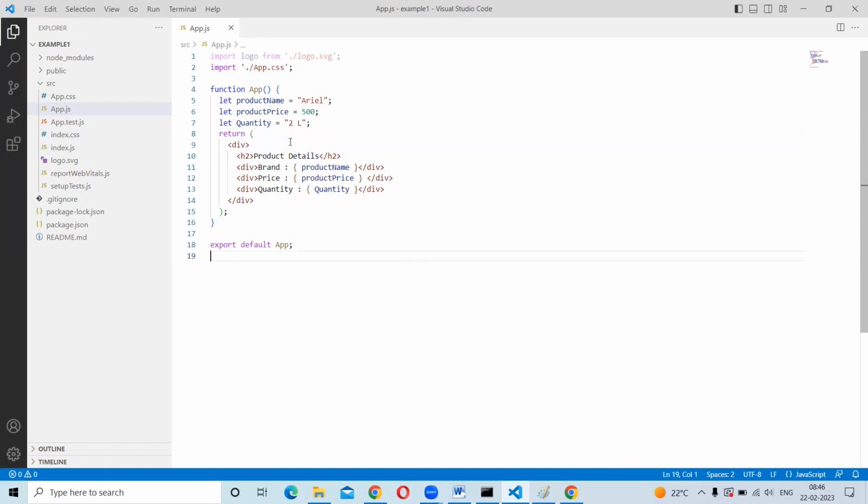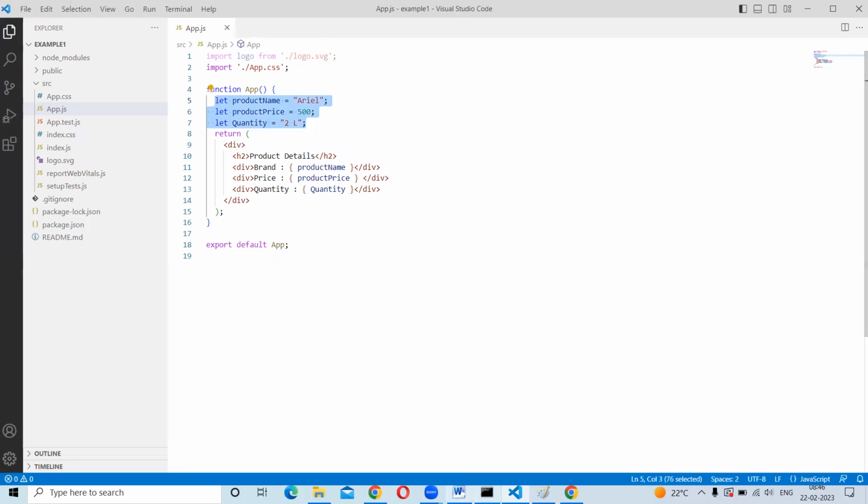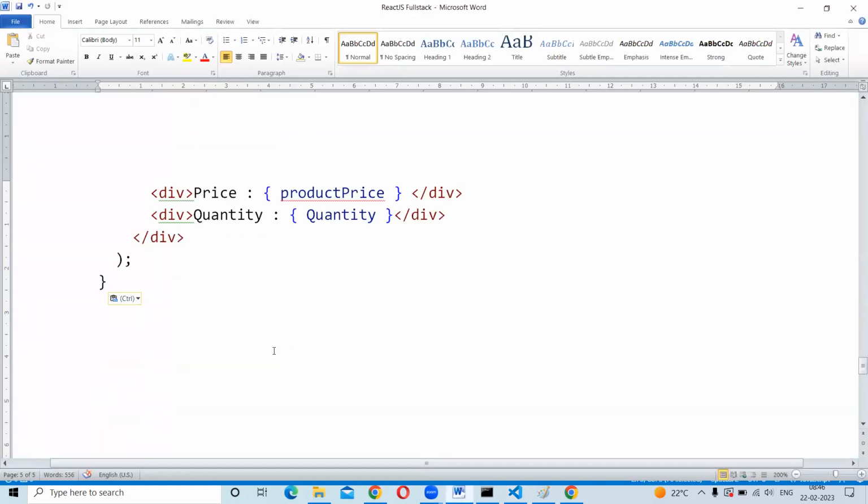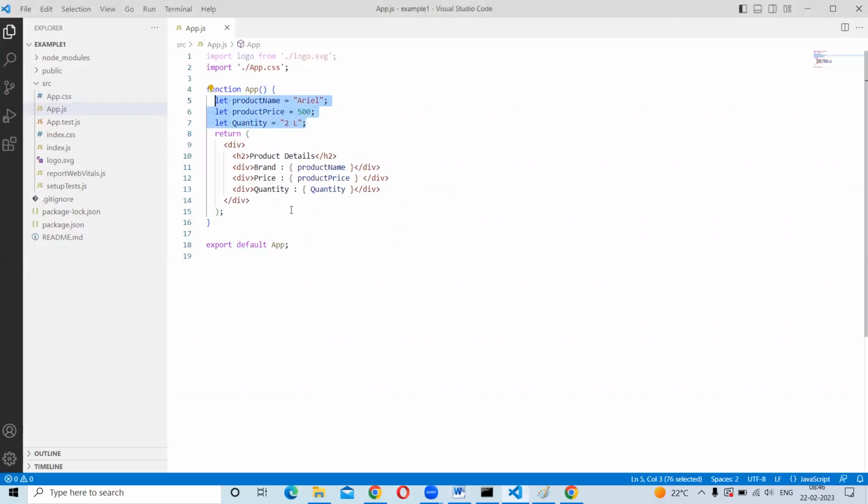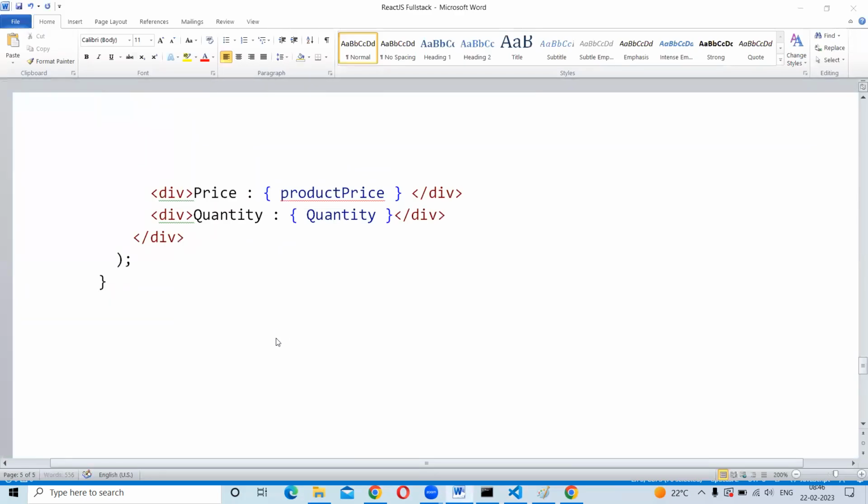But in the JavaScript, you are not adding any data type here. For example, product name is what type of data, product price is what type of data, quantity is what type of data? Are we adding any data type? No. But in the JavaScript, how to define a data type? See, here you are creating let name colon something, let price colon something, let quantity colon something. Take that point.